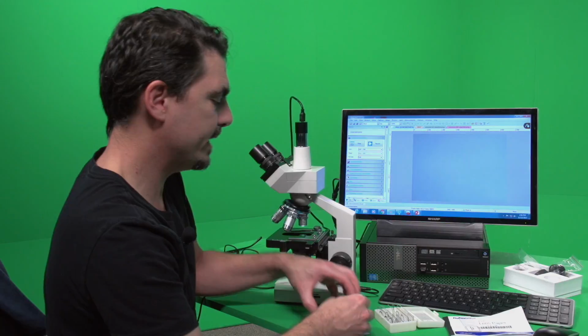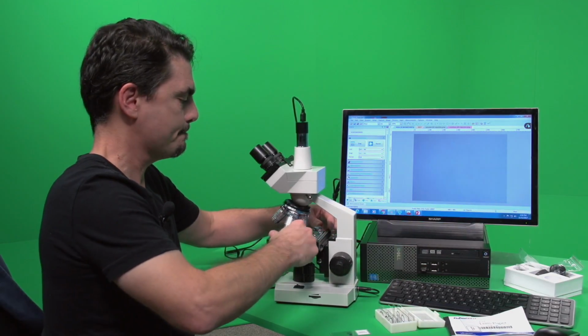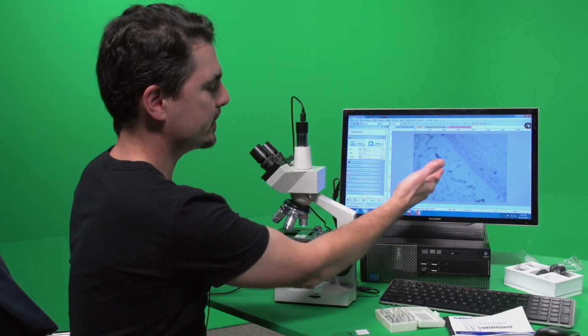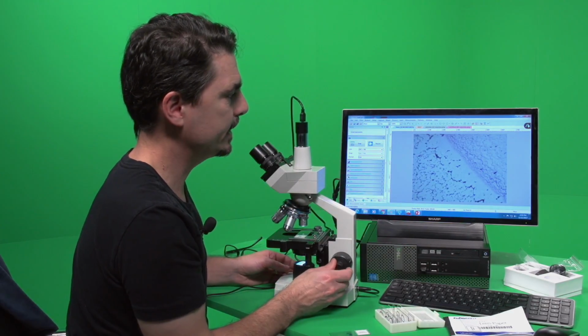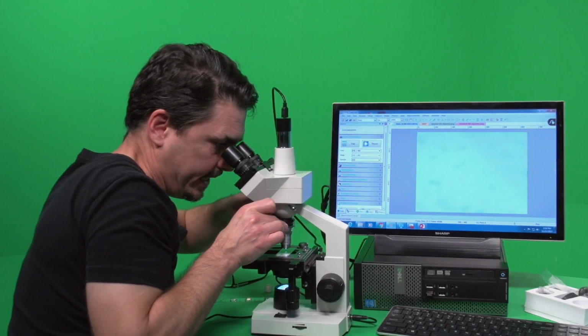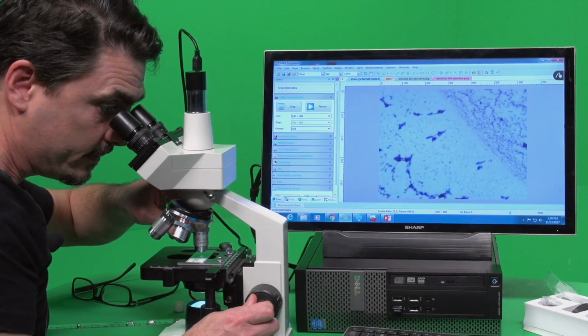But let's go ahead and look at the Bacillus form microscope now. Okay, so for the Bacillus form, we'll start out with the 4X. We can see it right there. Okay, I'm going to go ahead and move it to the 10X objective. Get it into focus.